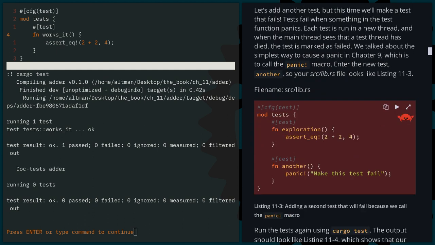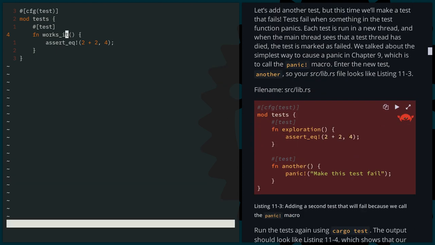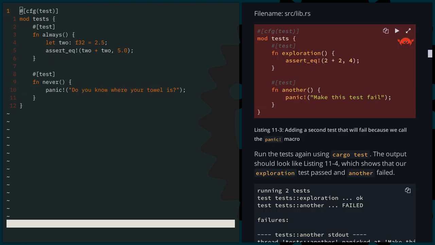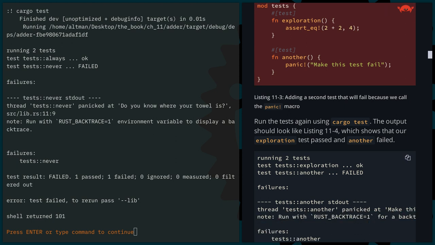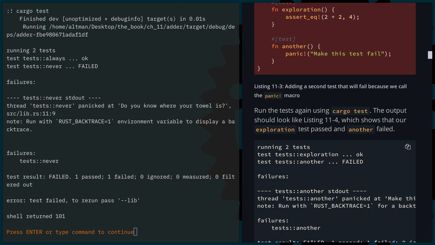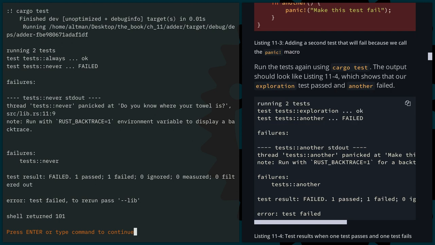Alright, a test that fails. Okay, adding a second test that will fail because we call the panic macro. Run the tests again using cargo test. The output should look like listing 11.4, which shows that our exploration test passed and another failed.